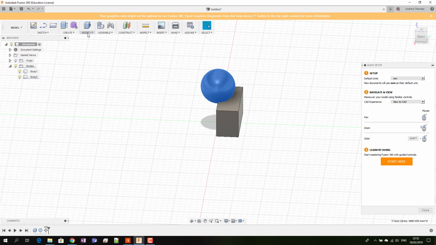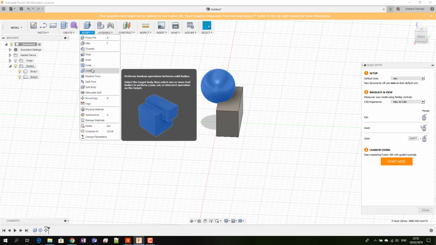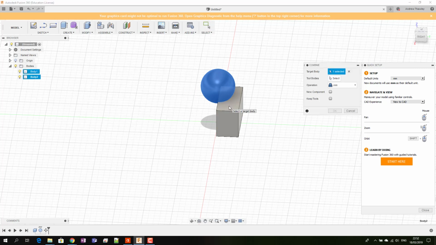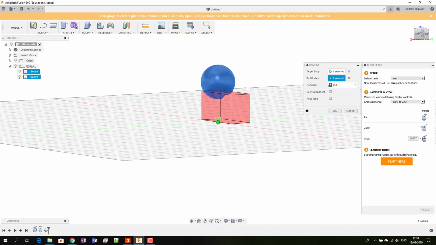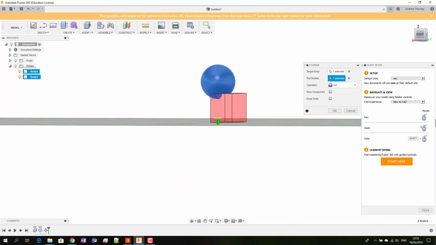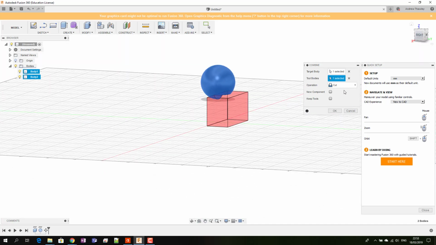What we're going to do is use one as a cookie cutter. So I'm going to modify and combine. So the target body and then the tool body. And if I choose cut, the tool body is the one that we're using like a little cookie cutter. So you can see it's chopping out that section. I can get the intersection, which will just leave that remainder. If I want to make those into new components, I can do that as well.